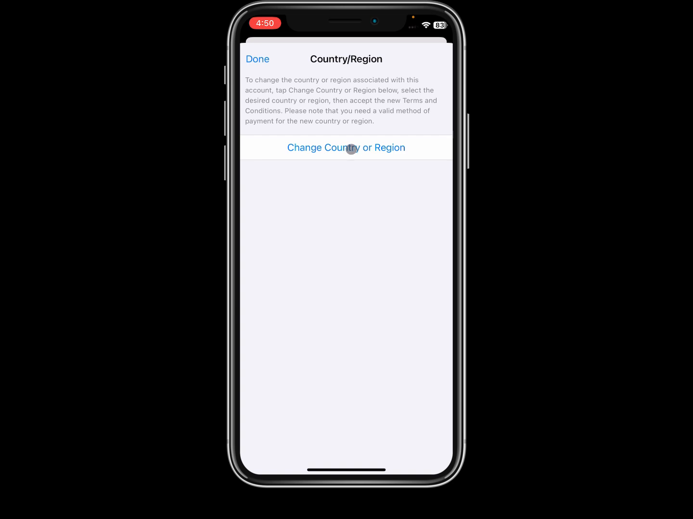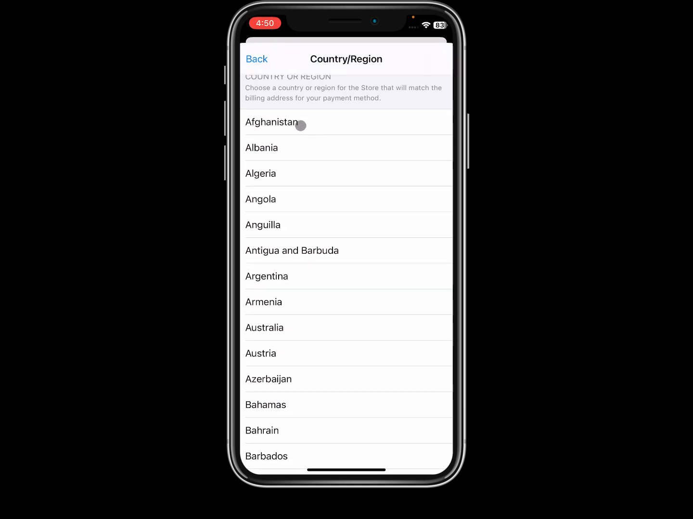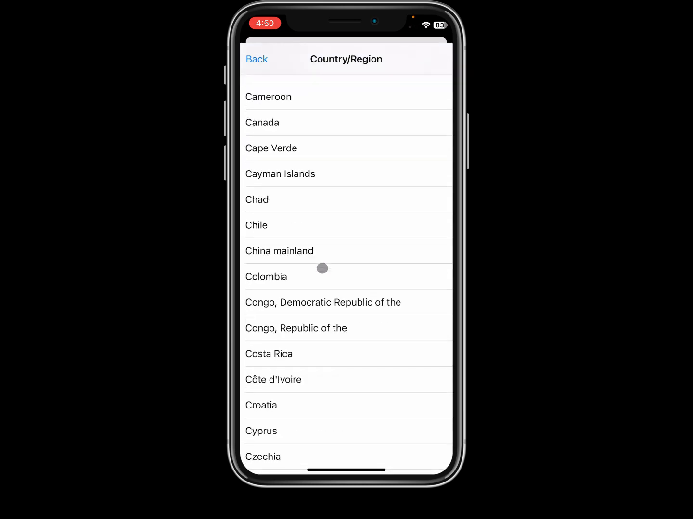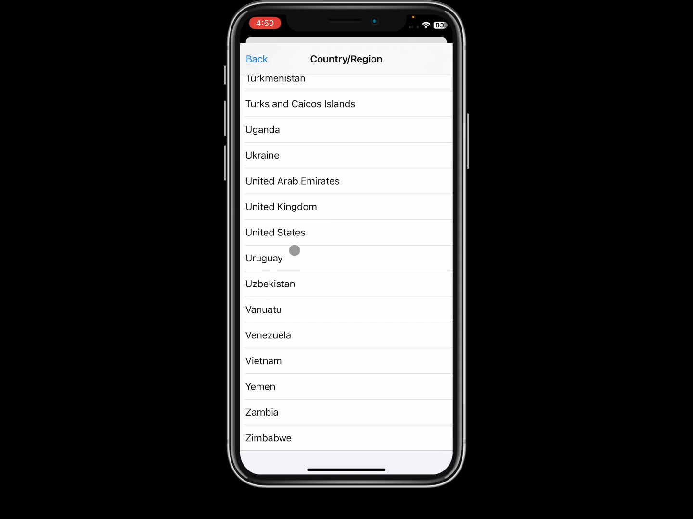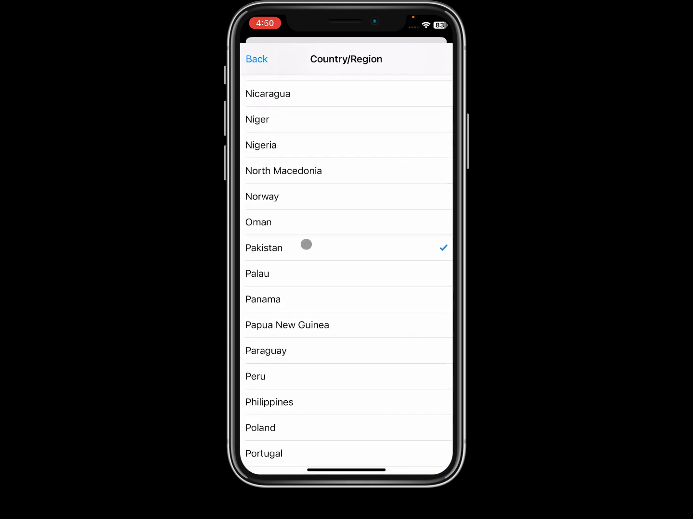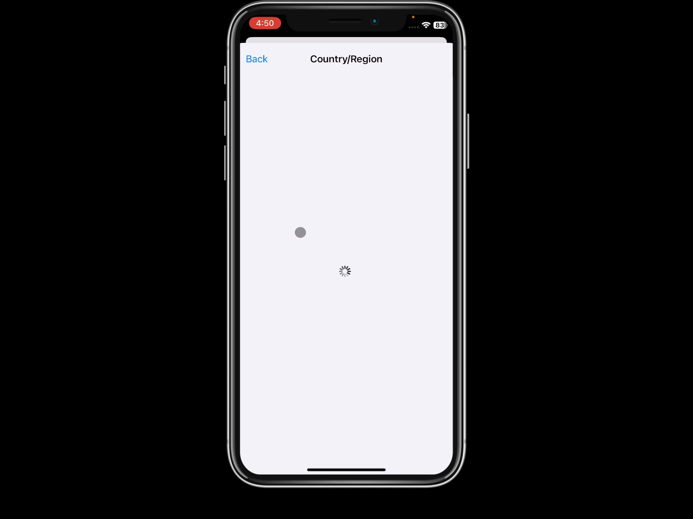After this your problem will be fixed. So simply click on Change Country or Region. If you have selected your own country, Afghanistan or any other like this, simply scroll down, select your country, and change it. For example, now you can see I have selected my country, Pakistan. Now I am going to select United States. Simply change your country.